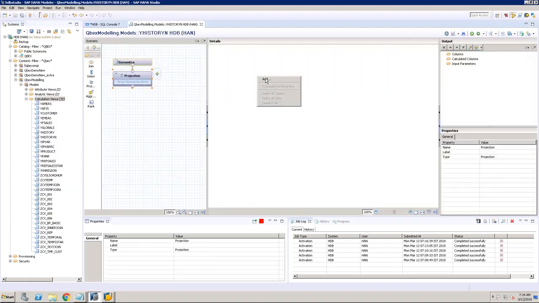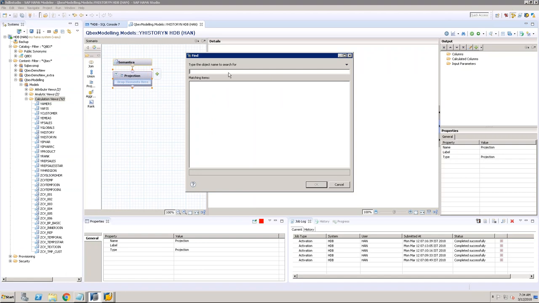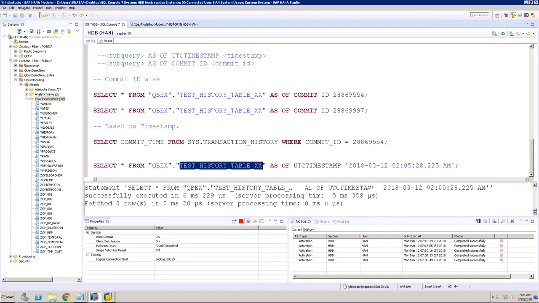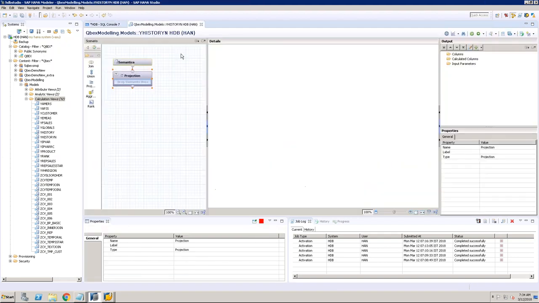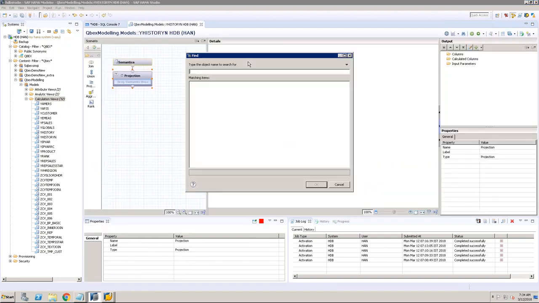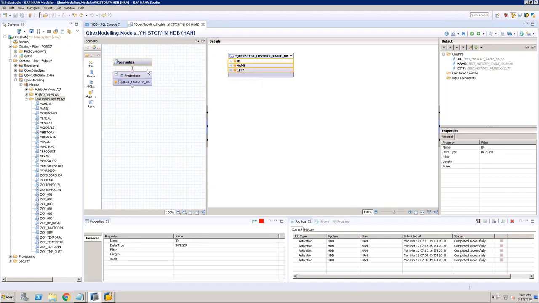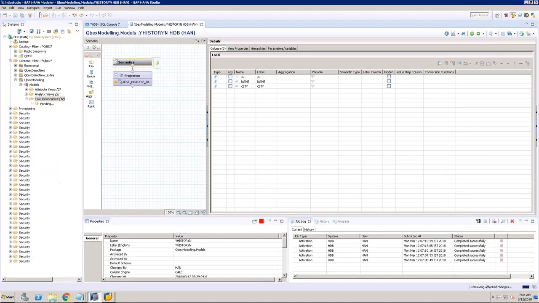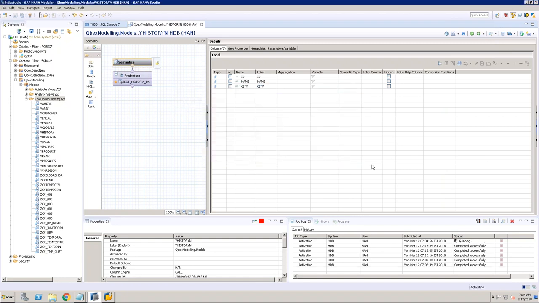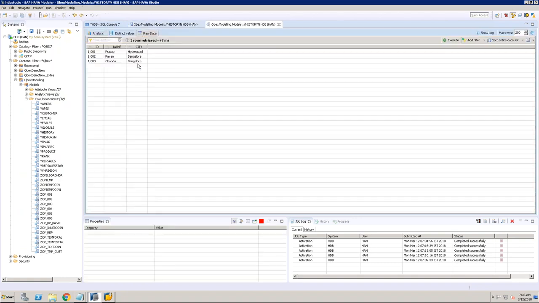Yes. Just say projection of the table. What is the table? Test history table. So this is mine, and just select all the columns. Then go ahead and activate. So when I try to see the content of this view, it is just showing me Bangalore. It does not give me an option whether to see the whole data or this timing.